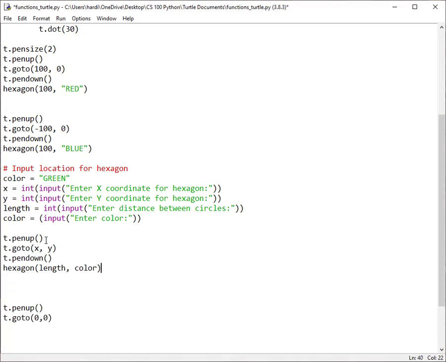And once again, I'm going to make sure that the pen is up, and then we're going to go to x and y. Well, that was input here. You typed in a value for x, you typed in y, and the turtle goto statement just sends you to those coordinates. So we can pick where we want the hexagon to be. Then we will make the pen down, and then we will call our hexagon function. And this time we're going to send it the length, which was typed in, and we're going to send it the color, which was typed in. So now we can input all these values. We can call the function, and it will produce a hexagon given exactly all those inputs.